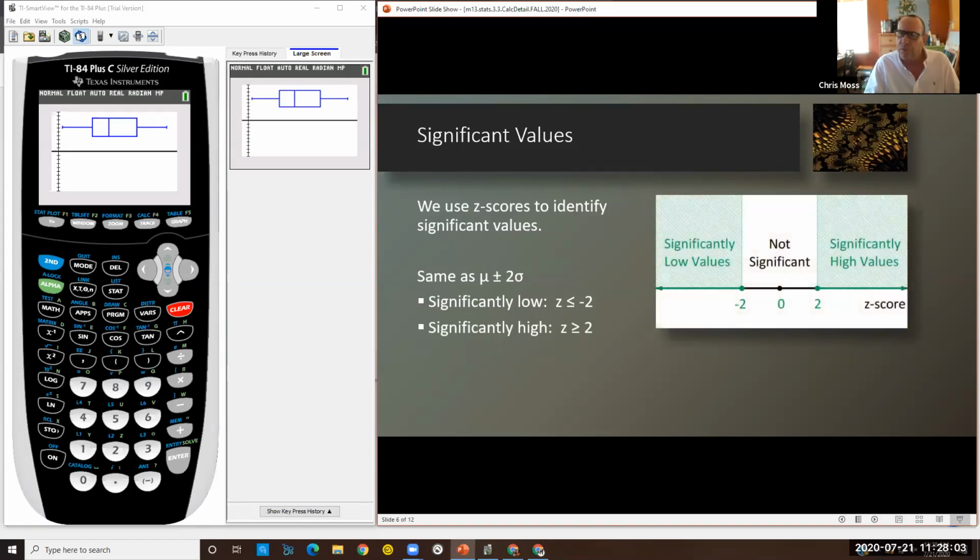In terms of a pretty little picture, you can see as far as your Z-scores go, -2 or less, those X's are low. +2 or higher, those X's are high. So let's take a look at an example now. Oh wait, no, let's take a look at some properties first.